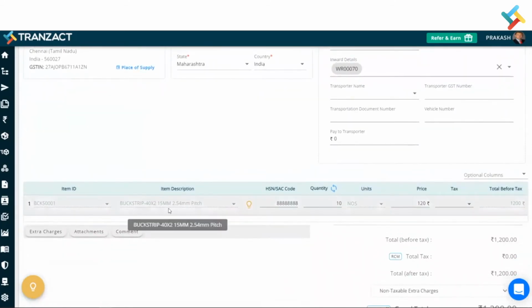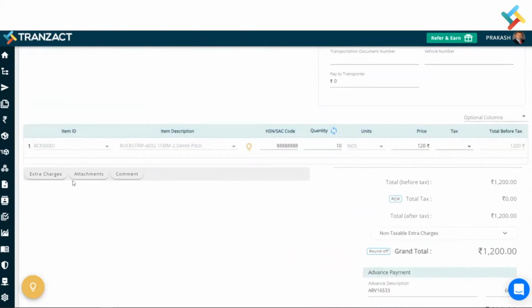Going below, I can see what item was in my purchase order, what quantity was delivered and what the price was. You can also define the extra charges, attachment and comment from here.